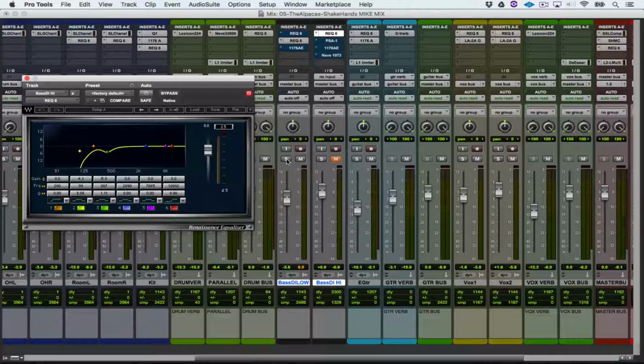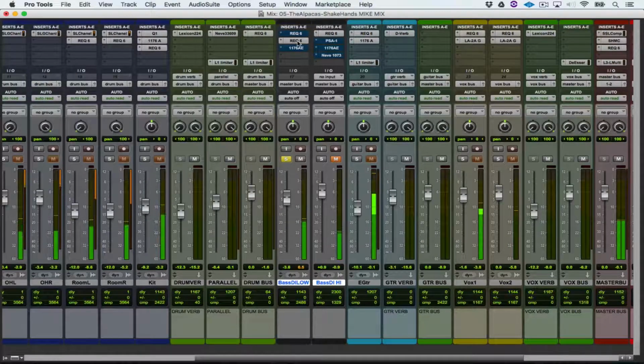So if we were to listen to just this low track, this is what it sounds like now. Here it is with the plugin disabled. And with the plugin back in. And now if we listen to this track, let's hear how this one sounds. Very thin sounding, but we've got all of that mid-range stuff, which I like there.